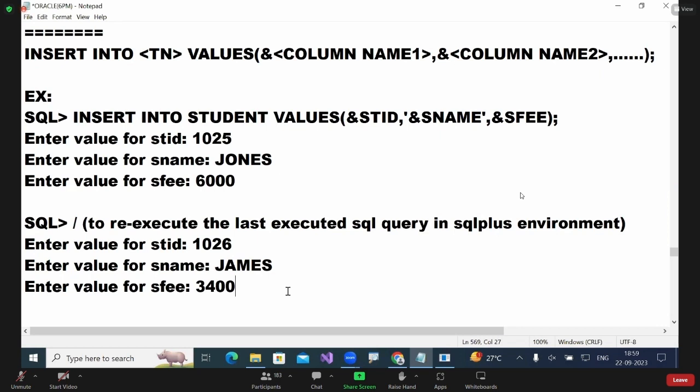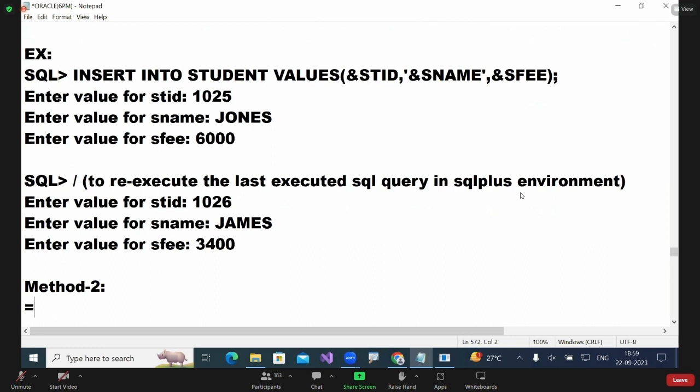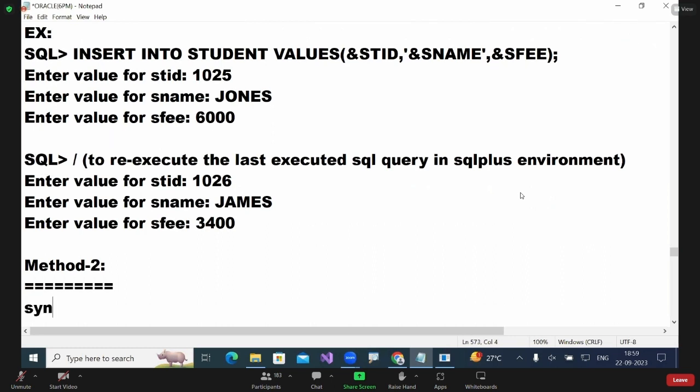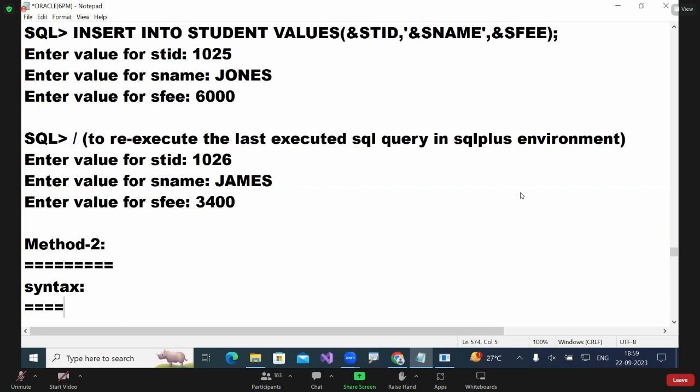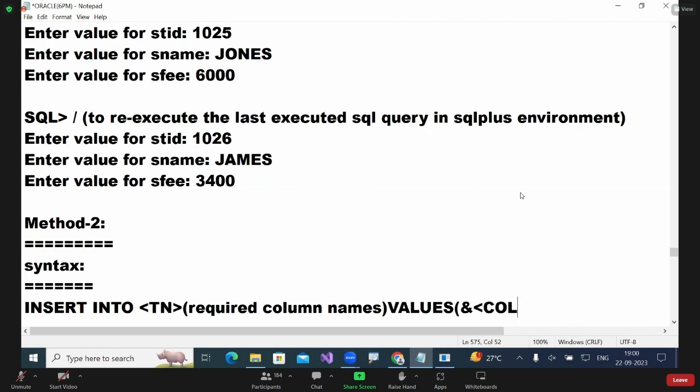Clear? So now this is method 1. And next one, how to send my required columns, method number 2. In this required columns syntax, the syntax is insert into table name. And all of you know this. Here you need to pass your required column names. Then after, send your ampersand values. Then you can give column name 1, comma, and so on.